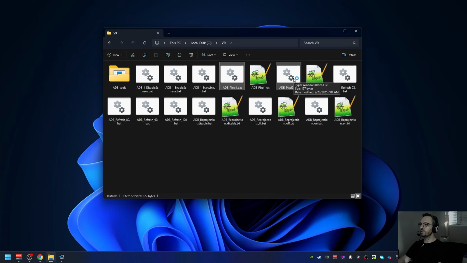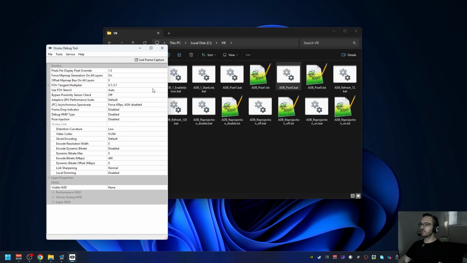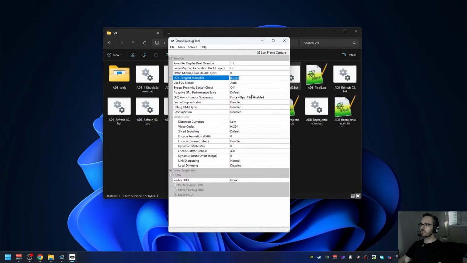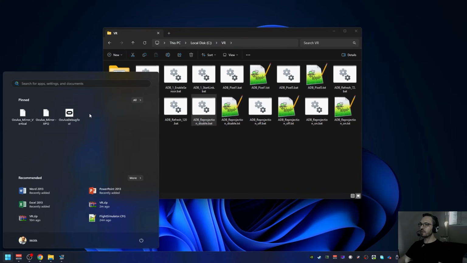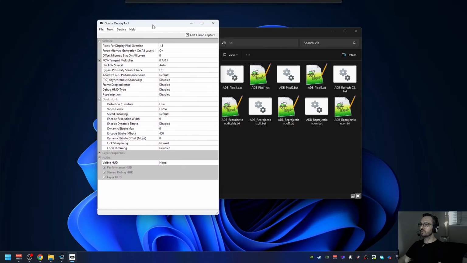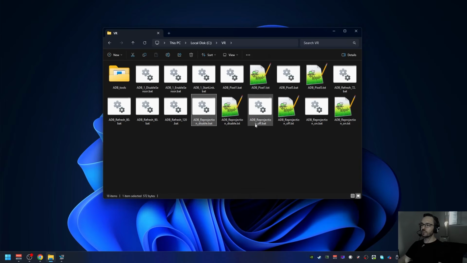If I want to change to 1.5, I have this one here. As soon as you open the debug tool again, 1.5, 70%, forced space warp. If I want to disable space warp, reprojection disable, and now as soon as you open the debug tool, space warp is disabled. As you can imagine, all these functions can be called using VoiceAttack.